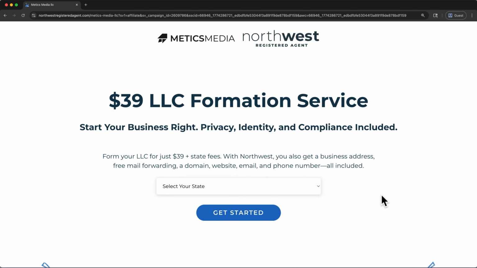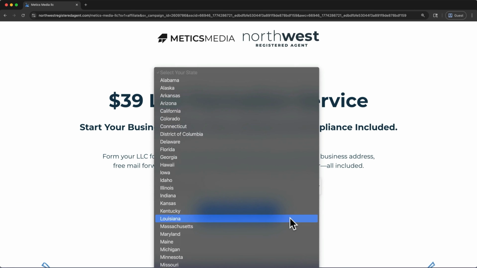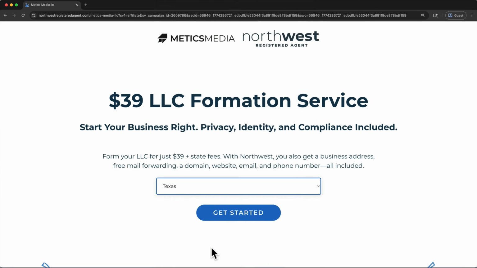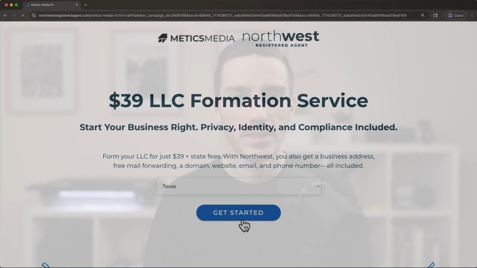Once you get to this page, select Texas as your state and then click Get Started. If you're not quite ready to start the filing yet, that's completely fine. Just follow along and you can come back to this link whenever you're ready.